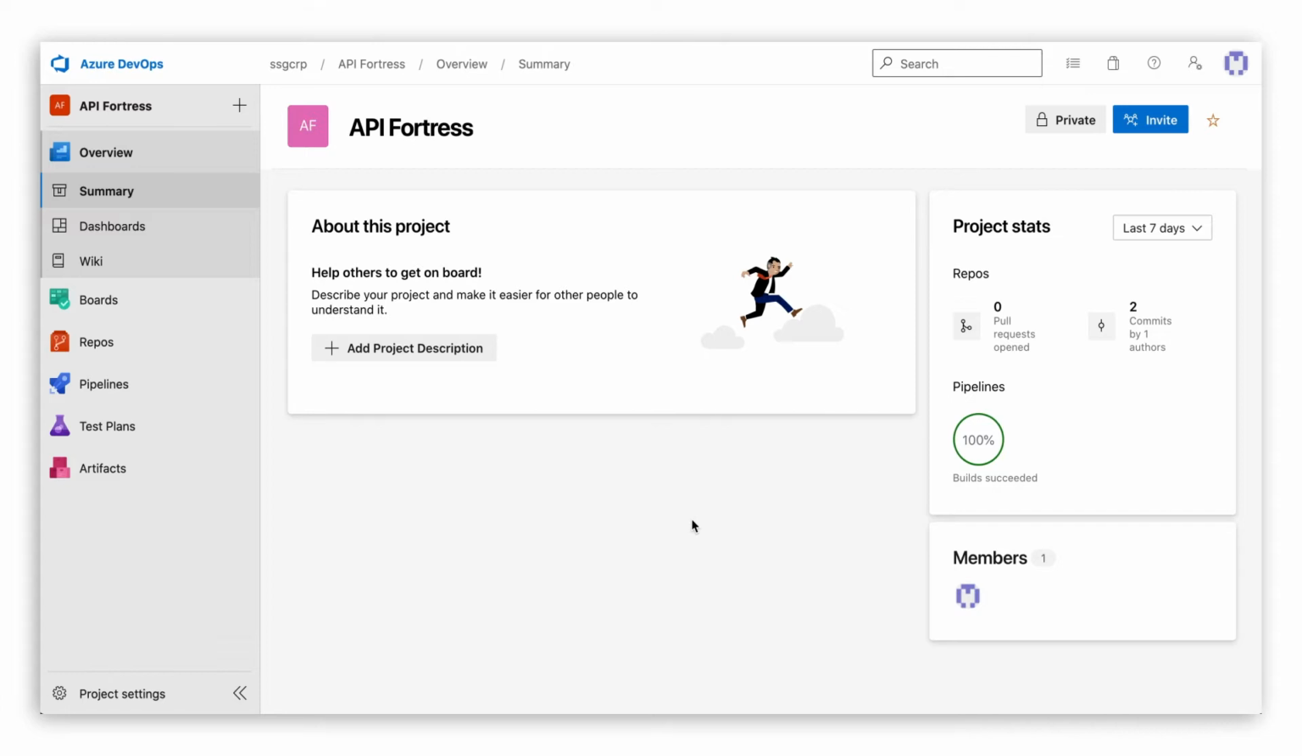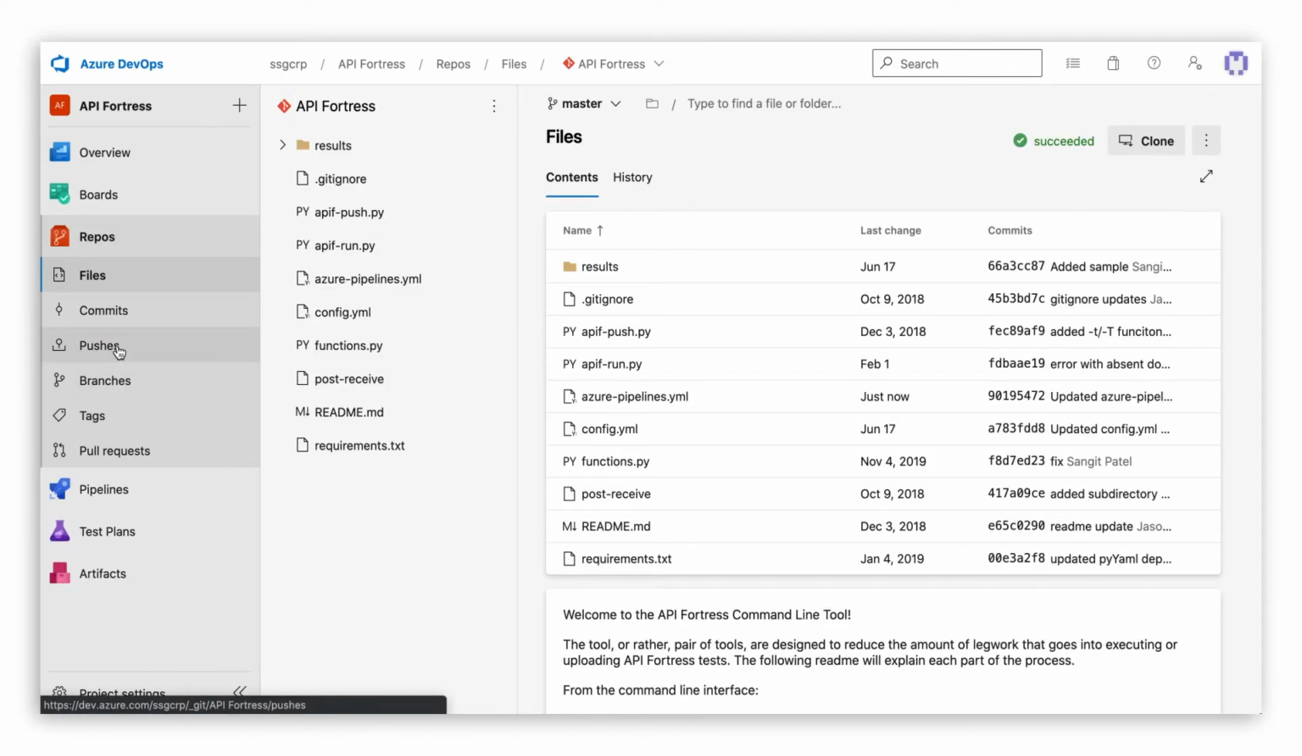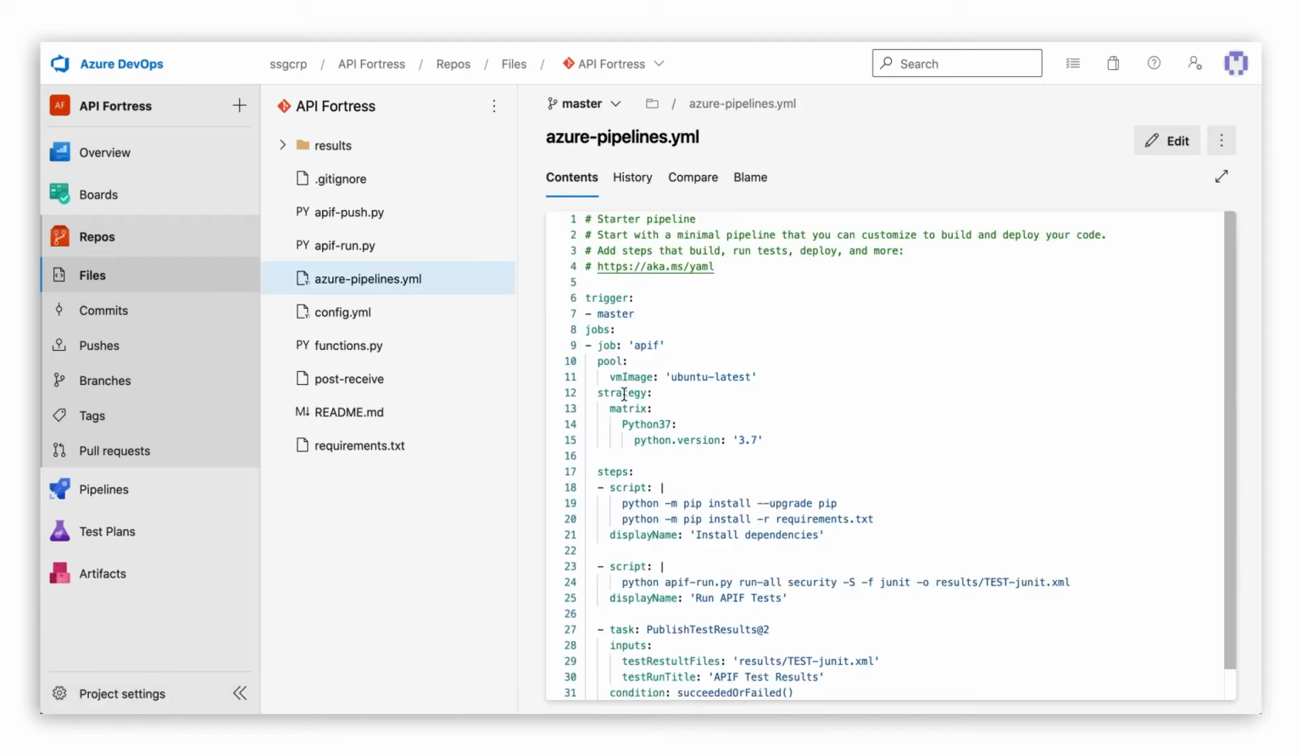In this video, I'm going to show you how to integrate API Fortress Auto, the command line tool, into your Azure DevOps pipeline for when you're doing builds. So first thing I want to mention is that I actually have all of the scripts that are contained within the command line tool in my Azure DevOps repository. With that being said, let's jump right into the pipeline YAML to take a look at it.